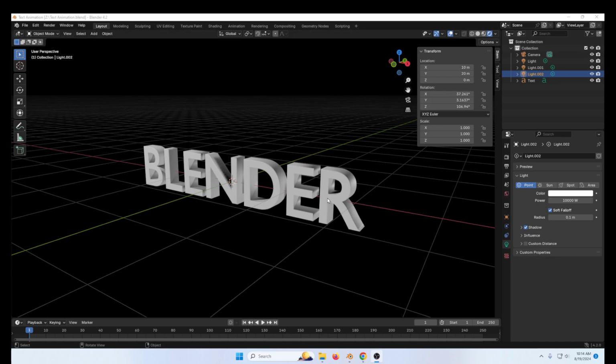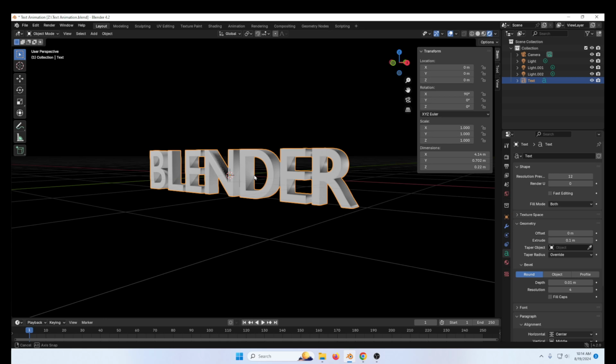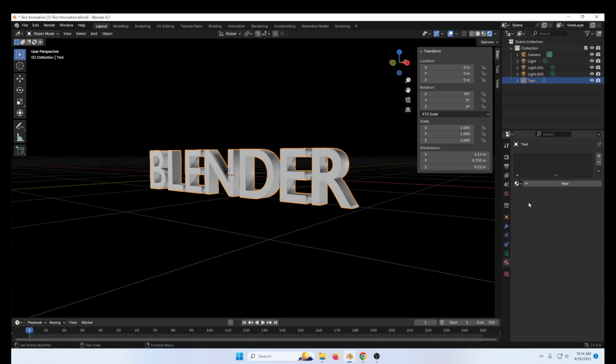Okay, now we're going to talk about the textures and materials. So select your word and let's go to the properties panel. We're going to go near the bottom to this red circle that when you hover over it will say material. And by default, our word doesn't have any settings at all, so we'll need to add those by clicking new.